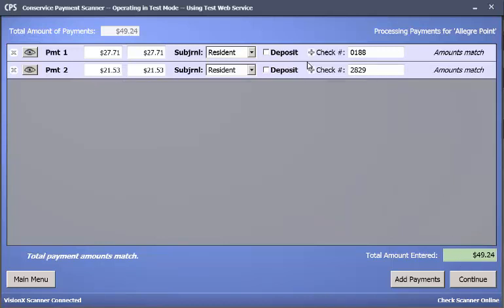Let's say that you're in the middle of processing this batch of payments and a resident walks in your door and they have a payment for you and you think, well, I'm processing payments, I may as well put this one in the same batch. It's easy to add payments.